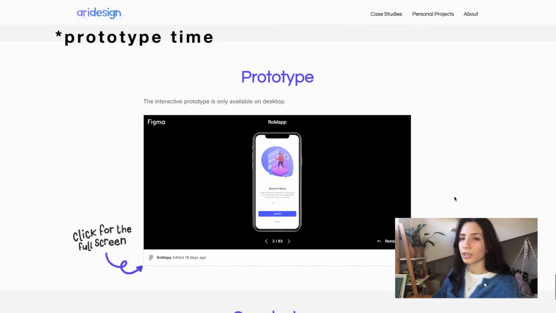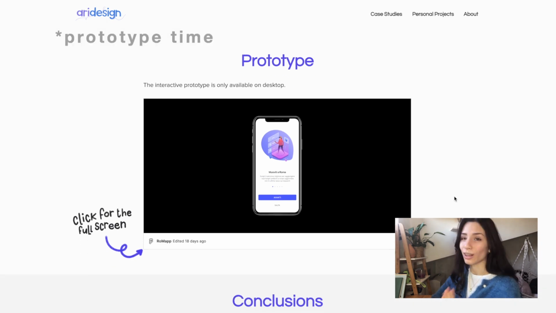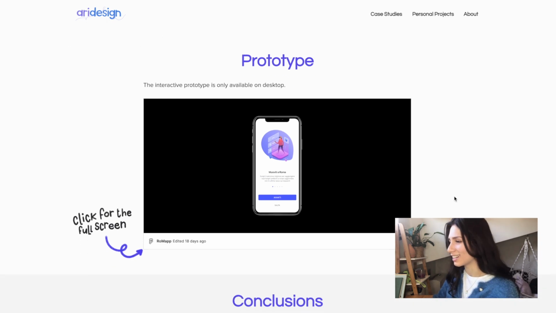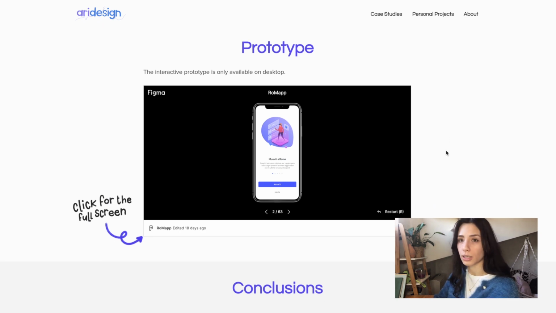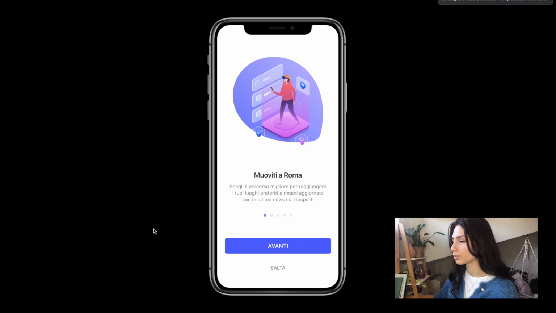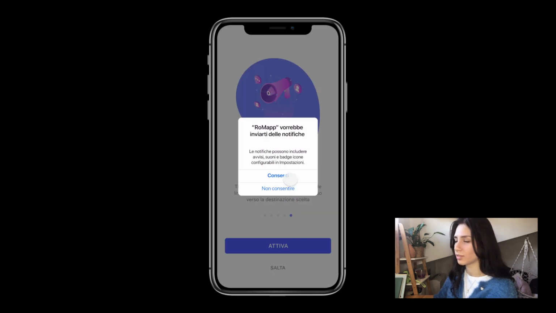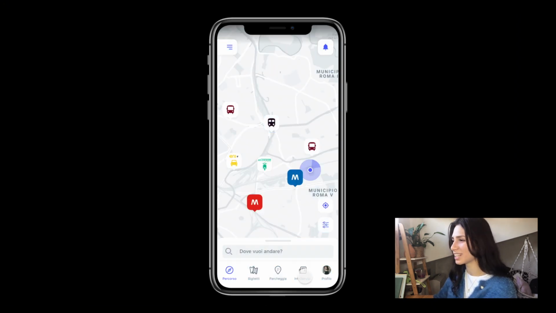Okay, now it's the prototype. I love to prototype so much. This prototype was made entirely on Figma. Here it is, the prototype, full screen on Figma. You can navigate it if you want.